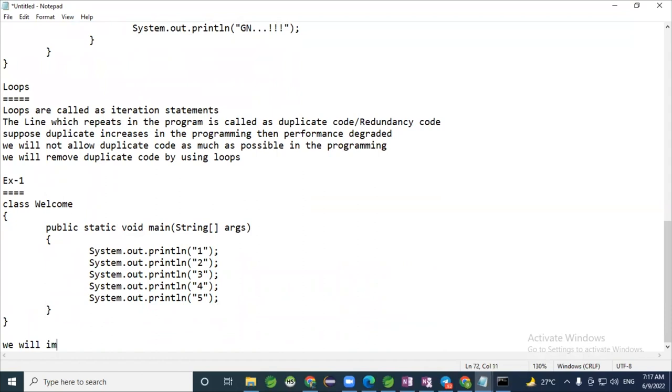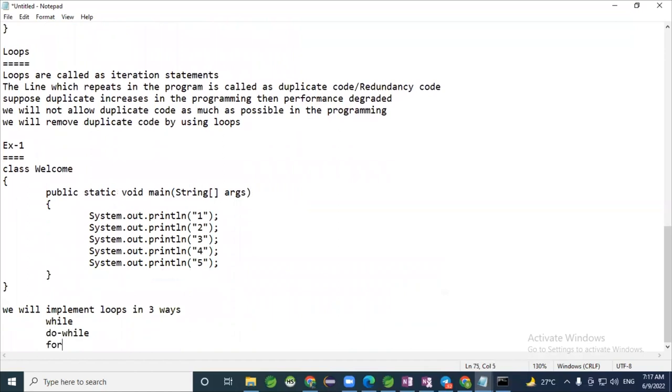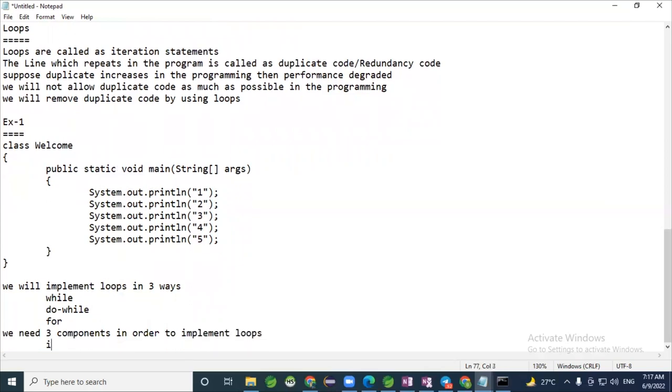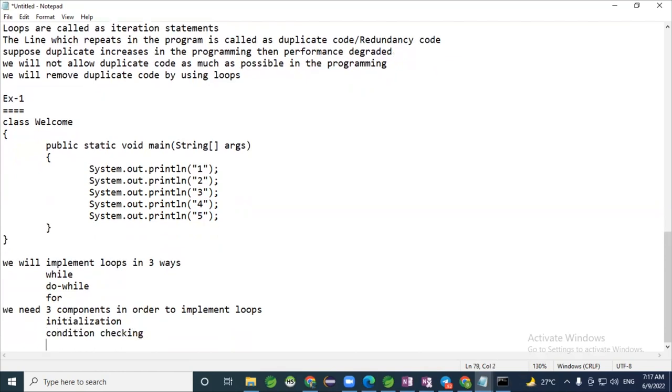That's it. We will implement loops in three ways. How many ways? Three ways. First one while, then do while, and then for loop. In order to implement loops, we need three components. What, anyone? Initialization, condition checking, increment or decrement. Any questions up to this?